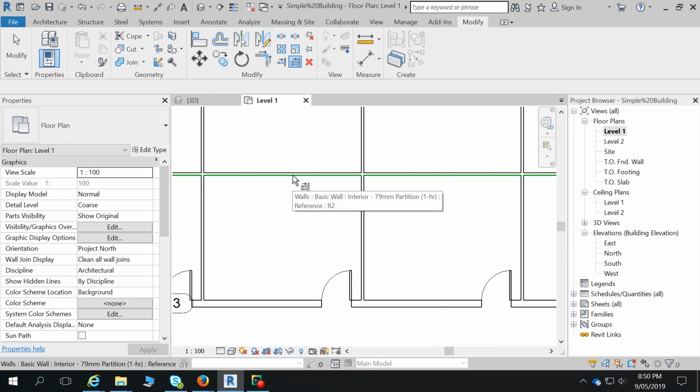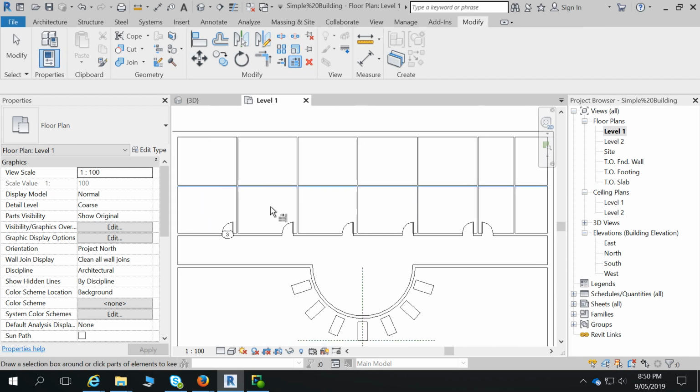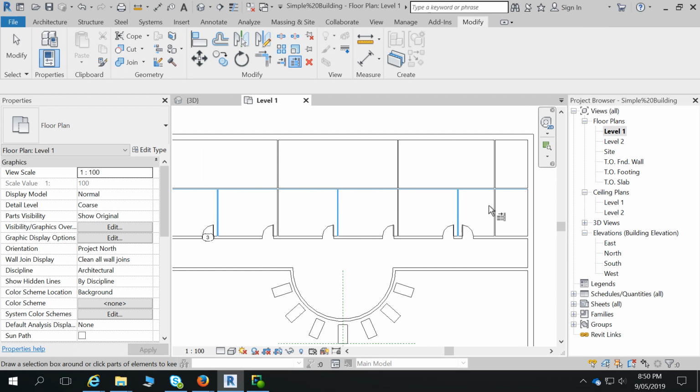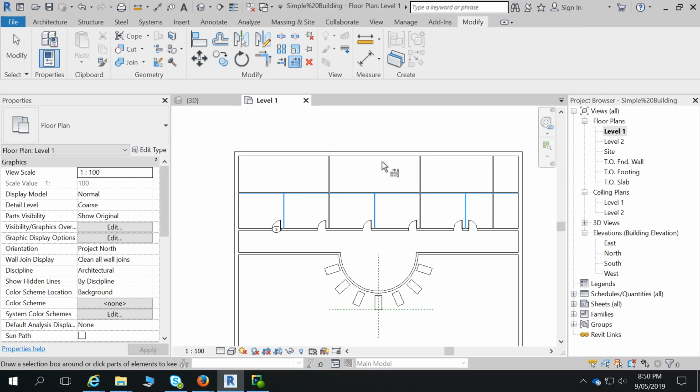So the first click places or selects the element that you want to extend or trim to. So in this instance, I'm going to choose the bottom line of our horizontal wall. And then I'm going to choose the walls that I want to, so it's the first one and then every second after that wall.